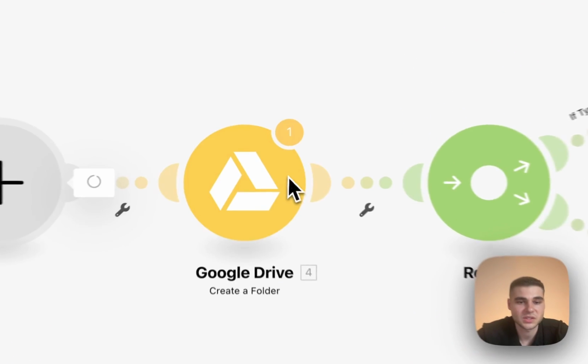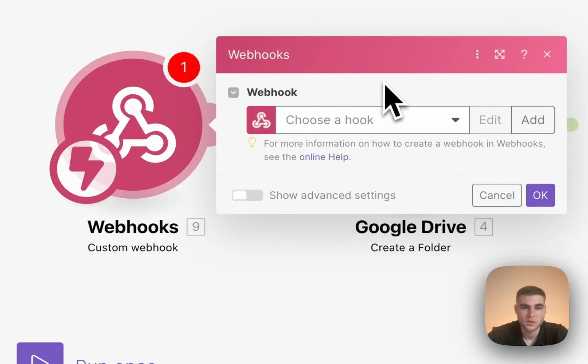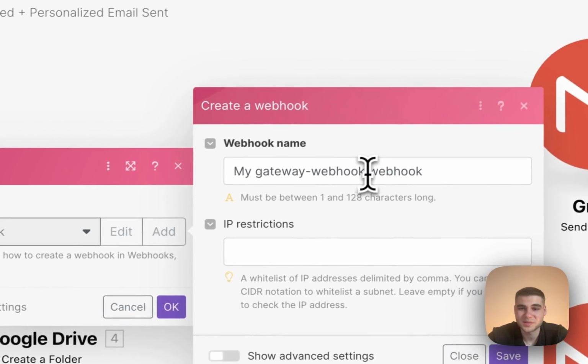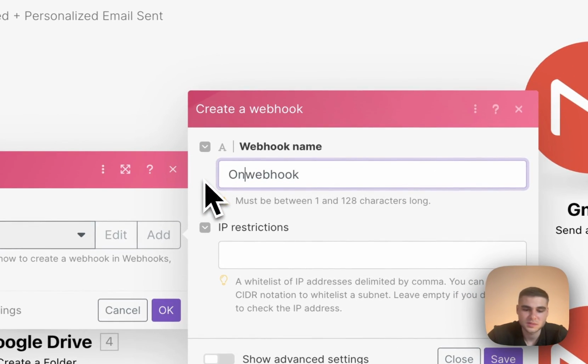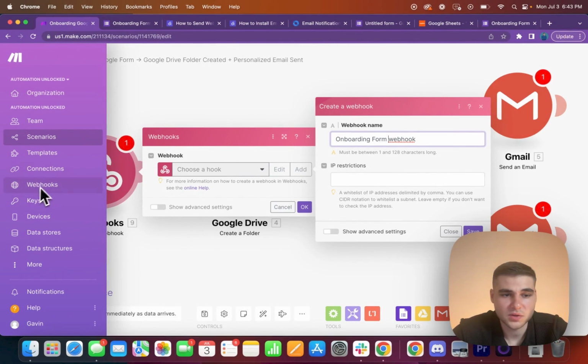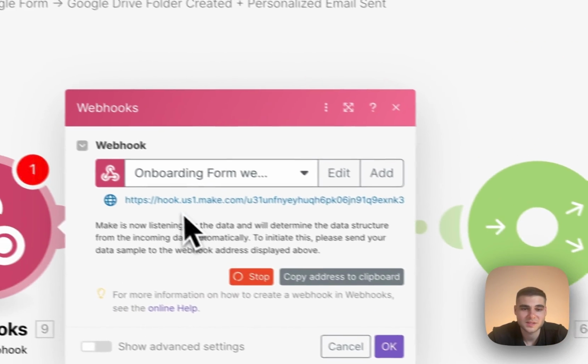So select custom webhook here, and you're going to add a new connection. Now, we'll choose a hook here, and we're going to just add a new one and be very clear with what this is. So this is an onboarding form webhook. This is essential because they're all going to show up here. You're going to have a million webhooks, and you always want to just name everything as clear as possible. Same with the title, same with folders, same with your organization. It's best to stay as organized as possible.